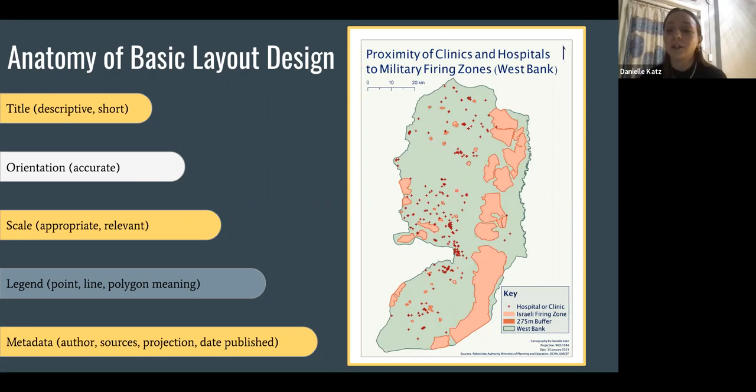And then we also have our key, which we are going to order from the smallest to the largest. So it's going to be hospital and clinic first, and you want all these to be in the singular because you're saying one of these symbols equals 1 hospital or 1 clinic. And then we have our firing zone, and then we're denoting how large the buffer is because it's still a little bit hard to tell even with a fine scale, especially if you're looking at it digitally, and the West Bank as our base layer.